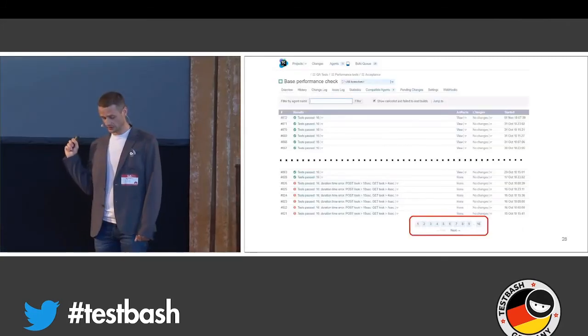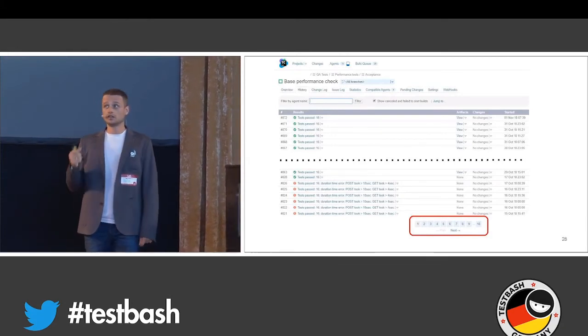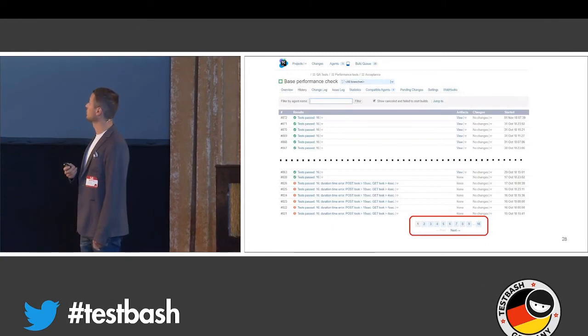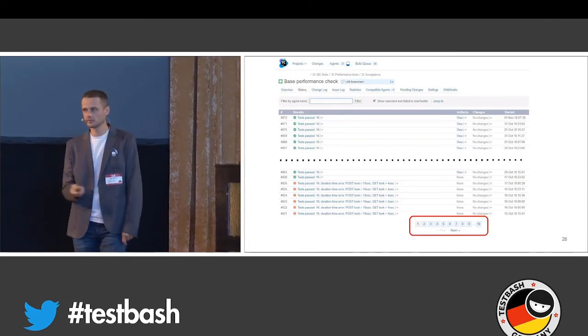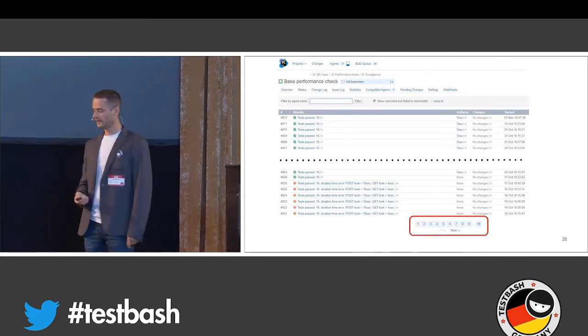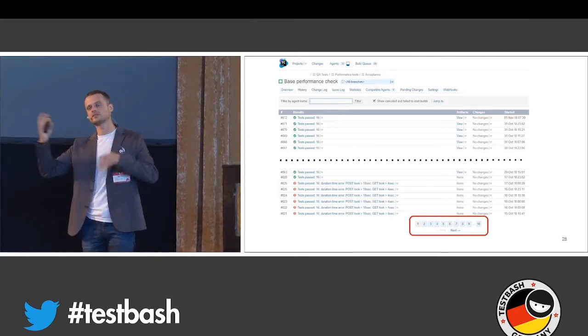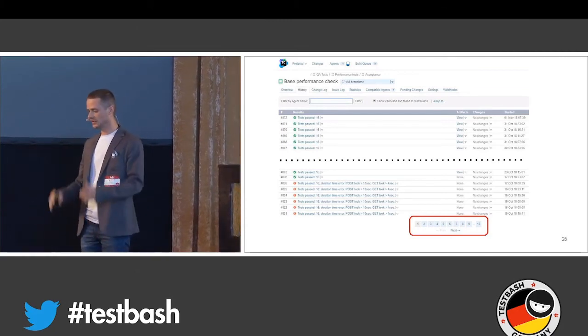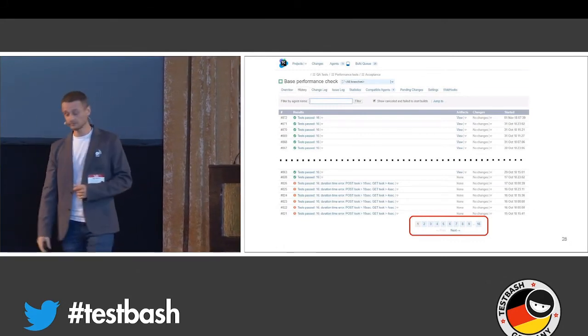Here is a screenshot from TeamCity, one of our projects. What we did basically is we implemented a base performance smoke suite as a continuous integration job, and we have some small performance test suite. We added it to TeamCity. It uses JMeter. It executes on a TeamCity agent machine.